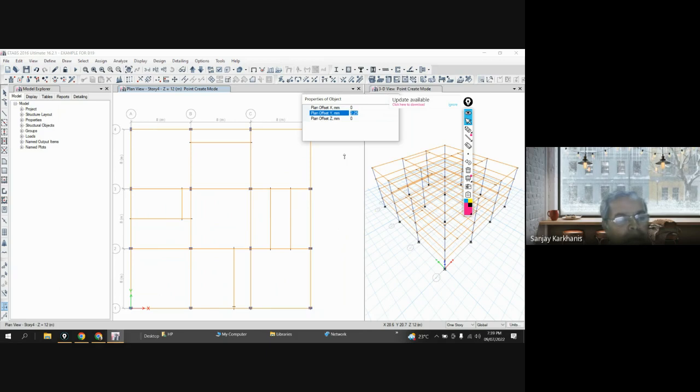So I will go for 2250, so this is in mm. Why I'm choosing this? Because the unit here is mm. Okay, so then I will click this point.